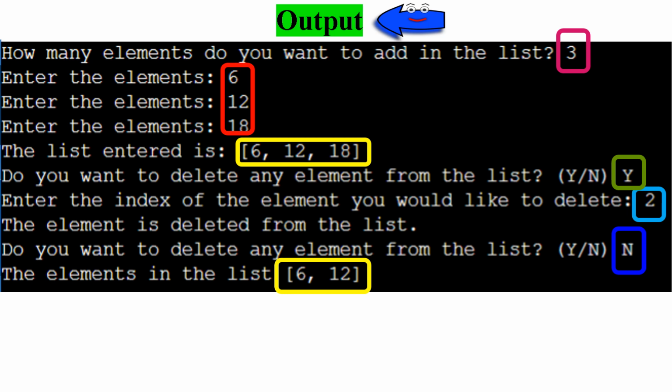The user is asked, do you want to delete any element from the list? The user enters N for no. Finally, the elements in the list, 6, 12, is printed.